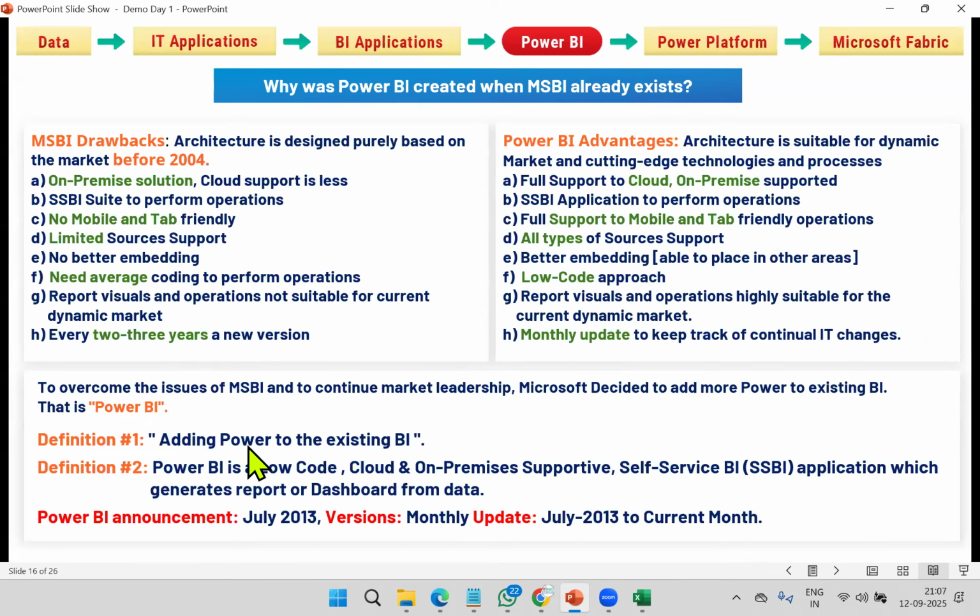Definition 1: adding more power to existing BI. Definition 2: Power BI is a low-code application, cloud and on-premises supported, a self-service application to generate reports and dashboards, but with low code. Power BI supports the end-to-end process, that is self-service. It was released in July 2013, and monthly updates have been available from July 2013 till this month. There is no separate yearly version or versioning component, just monthly updates.